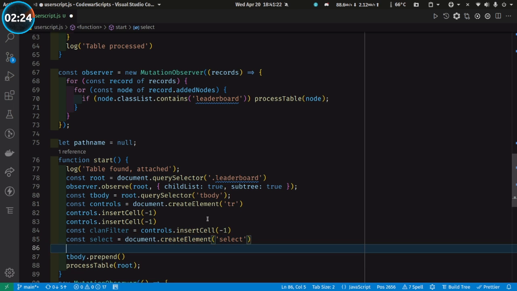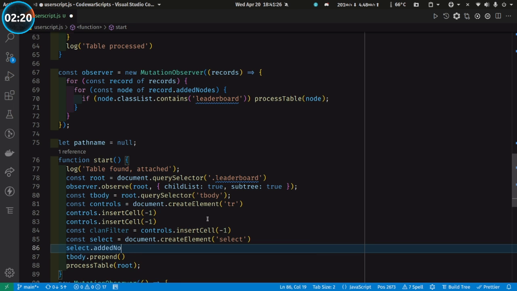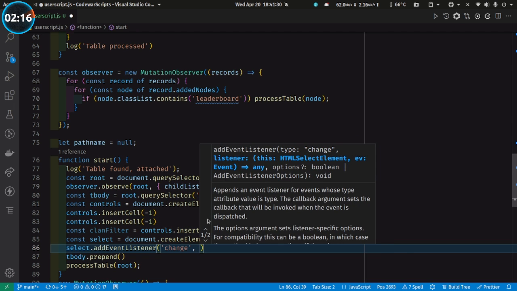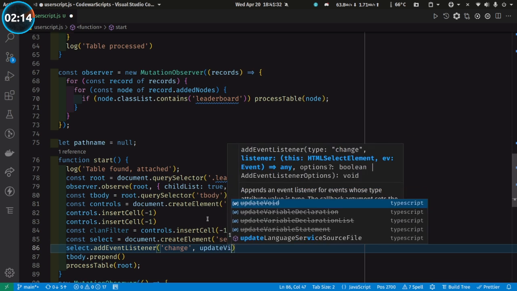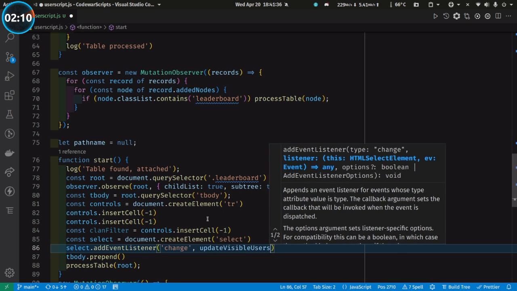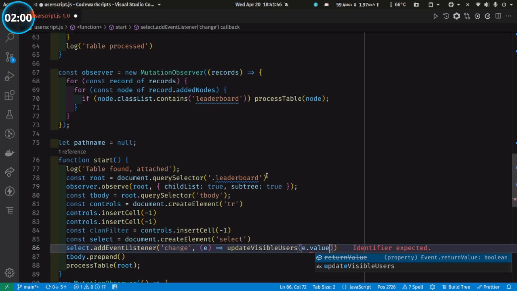Select and select, add event listener, change, and this will be update visible rows, update visible users. That sounds right. I also want to get it from the current select, so maybe we do e, update visible users, e dot value. Let's do an object because that seems cool.